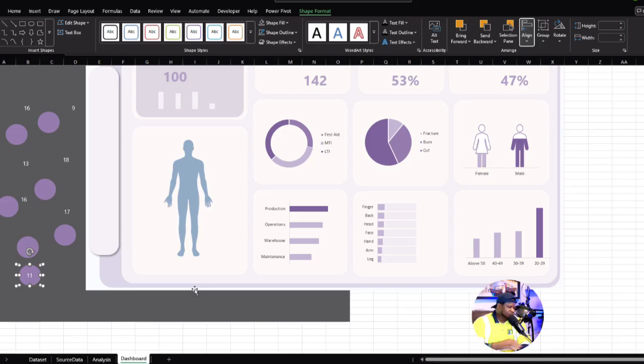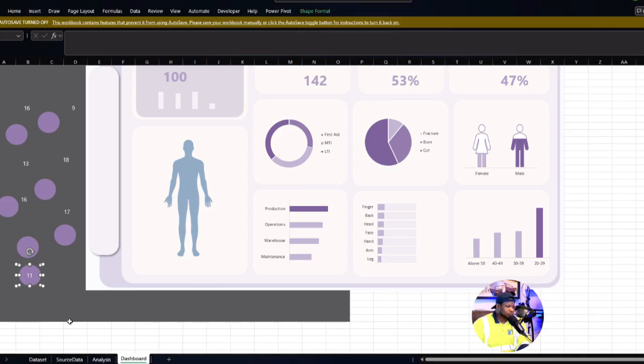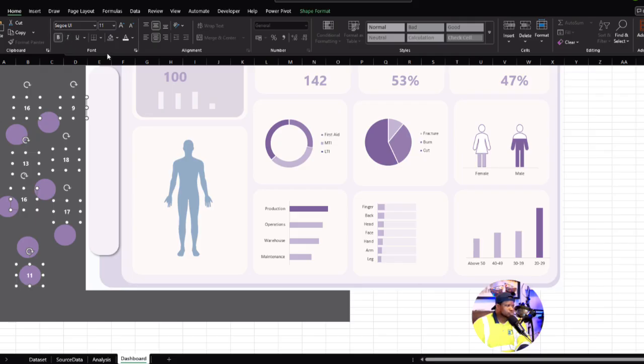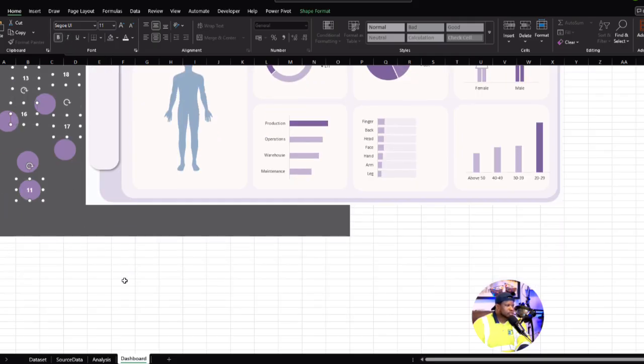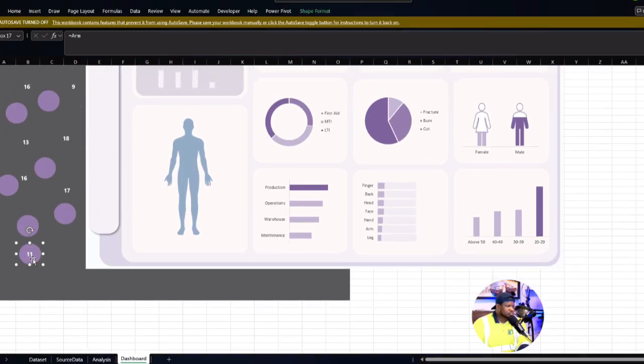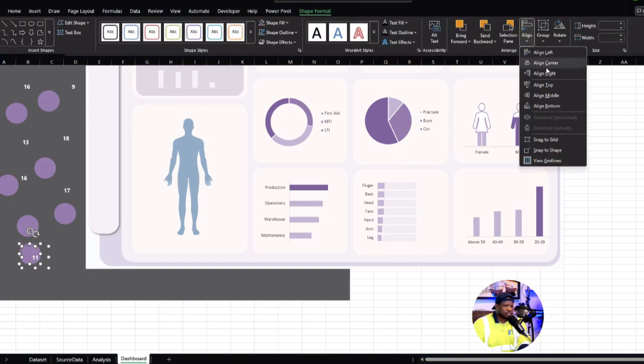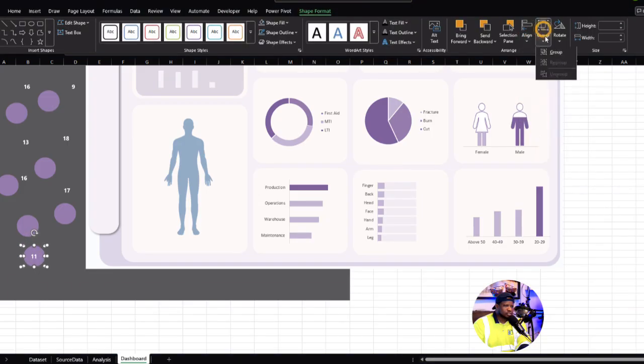Okay, but before we even do that, we need to check the font. We need to make it bold. Okay, so let's quickly make all of the font bold and nice. Okay, so that's pretty much it. So this one is supposed to be grouped. So we're gonna align again, align to the middle, and I'm gonna group.